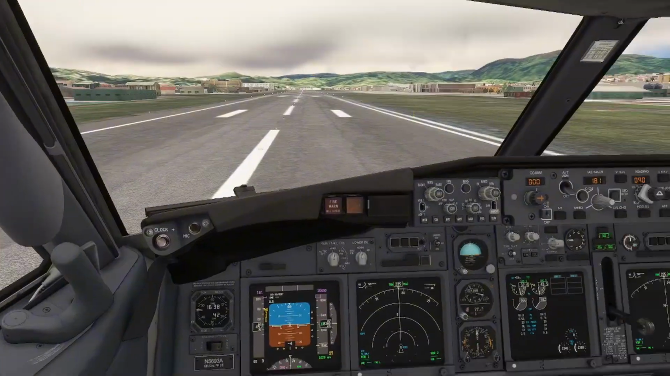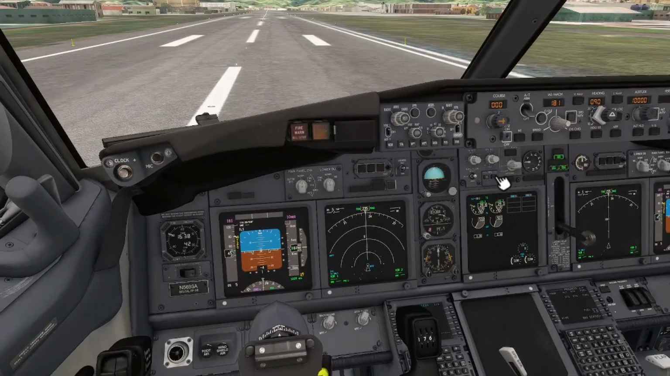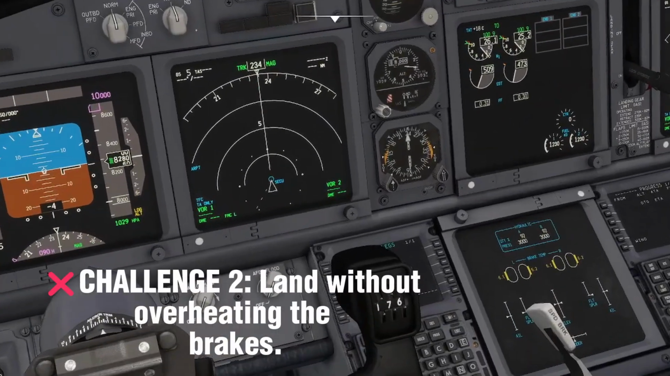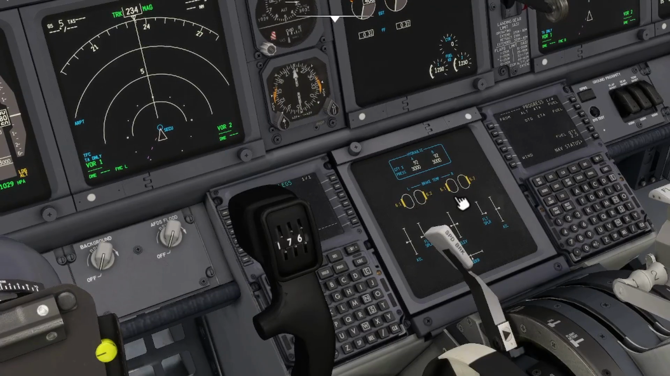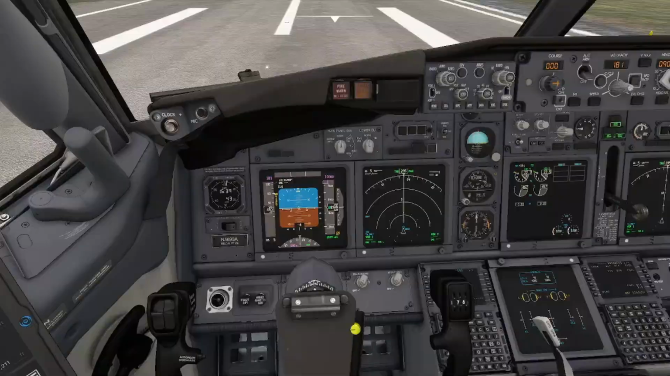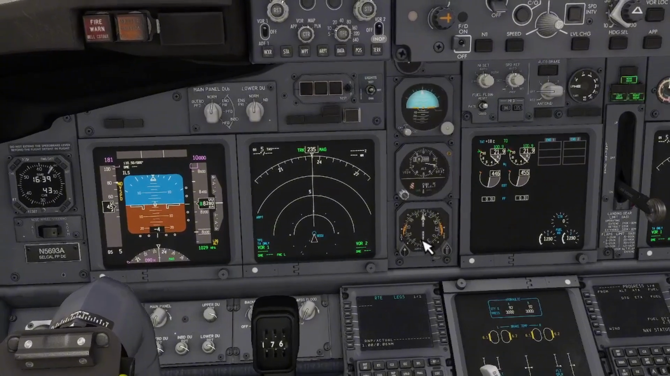Okay, why don't we just check on the brakes and see? Oh wow, we still overheated them. I guess that was quite impossible then. I mean, they're not that bad. 6.2 is not that bad. But yeah, we have landed, and let's see how much gas we have remaining.